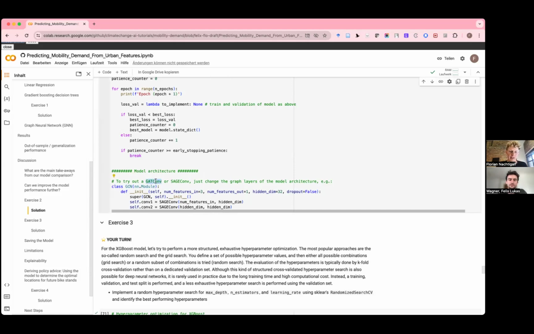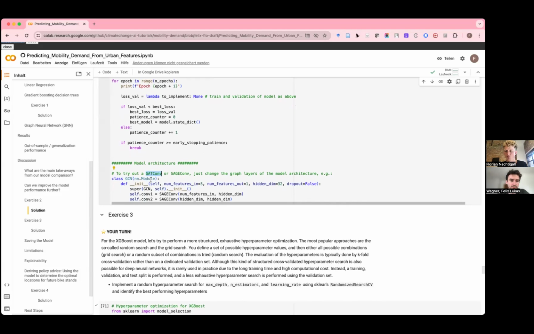So for example, there is this, I'm not sure how to pronounce it actually, but it's a graph neural network layer with an attention mechanism. So maybe you know this paper, "Attention Is All You Need", the transformer paper. So we are using a similar architecture here and have these attention heads to point the attention at specific places which might be more important for the predictions than others. But this is something you can just try out by yourself.